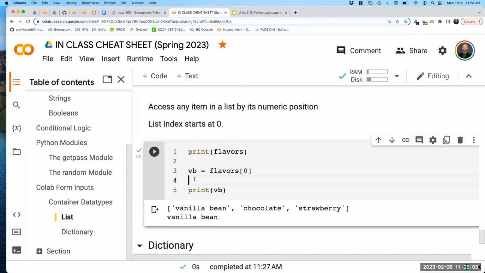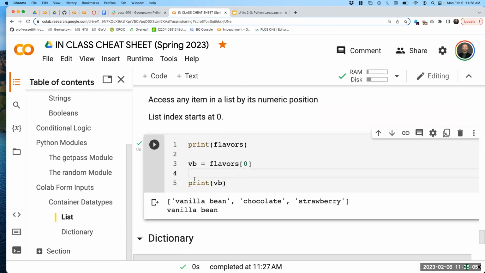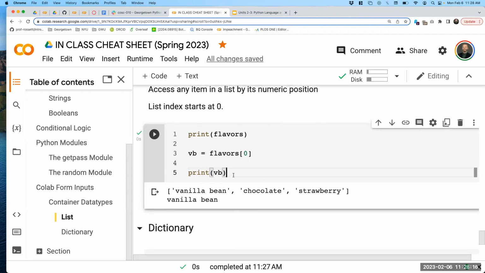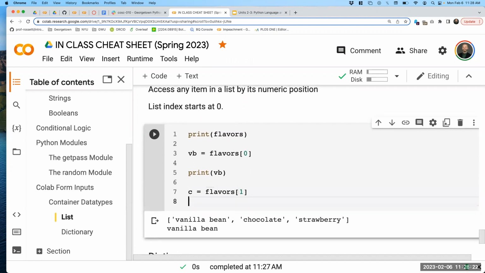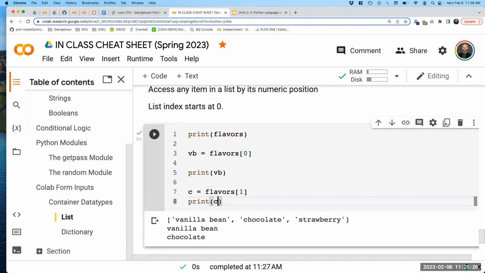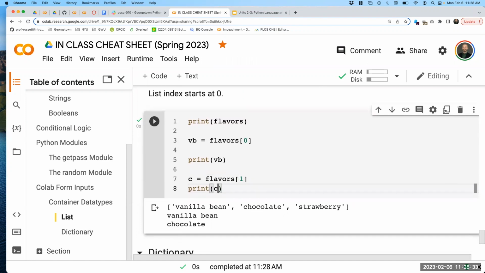well, which item? I love a volunteer. How could we access chocolate? Quick extension of what we just learned. Yeah. You make a variable, like C, for example, and you set it to flavors and bracket. Yeah, flavors 1, that will work. Print, see? So here we have item 0 is the first item, vanilla bean. Item with index 1 is the second item, chocolate.